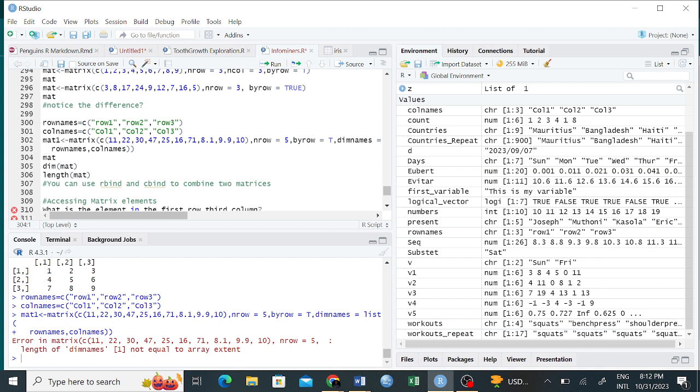There's an error. Where are we getting the error? Not equal to array extent. 1, 2, 3, 4, 5, 6, 7, 8, 9, 10. Oh, okay. It's because our number of rows are 5, so the columns are 2. So let's change this, and we have 2 columns.